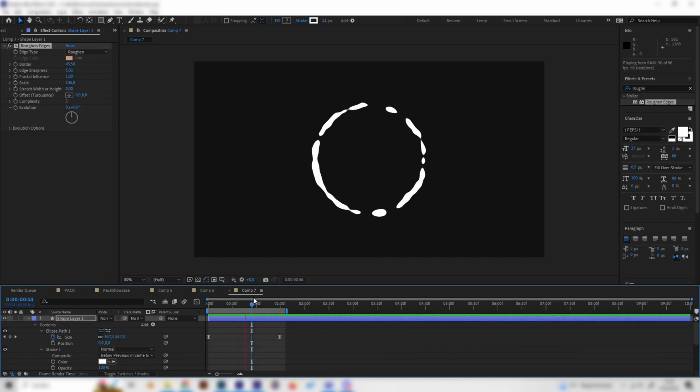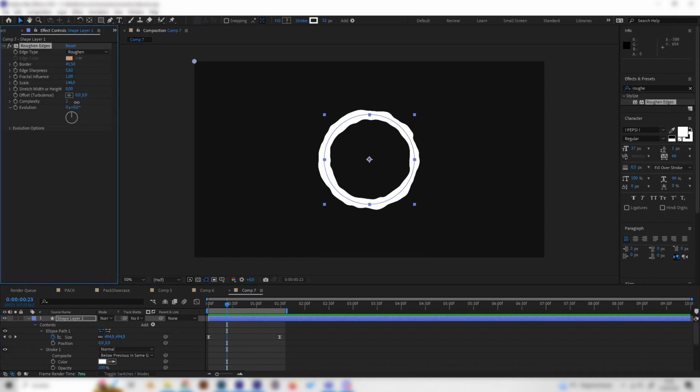Of course, you can just give it other colors or other settings in here if you want it to be more complex or whatever. But I think this looks good.